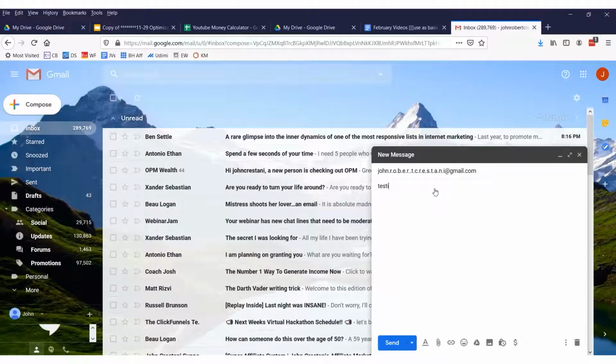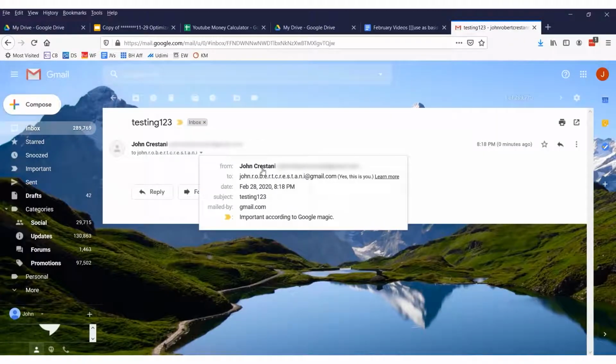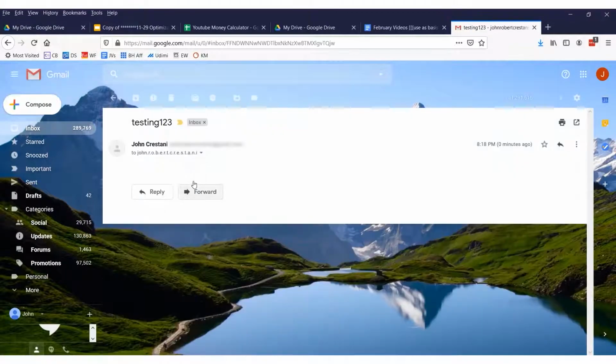Let me show you. So, testing 1, 2, 3, and I will click send. Now let me show you an example. I just sent the email. It had a ton of dots in it, and you'll see I received it all correctly, and it works out. Me, testing 1, 2, 3. It got sent. It showed up in my inbox. Now let me show you another way that we could do things.